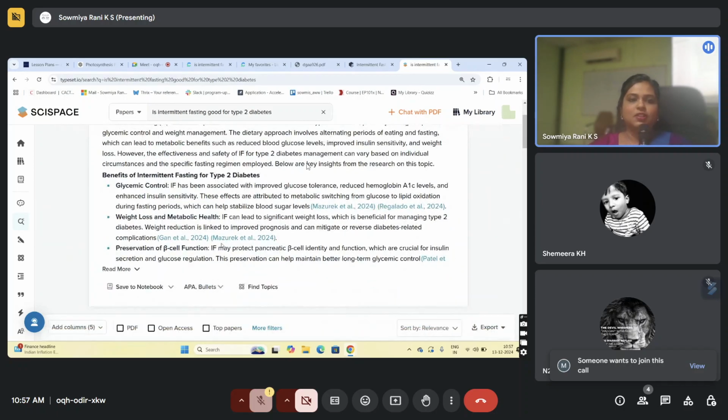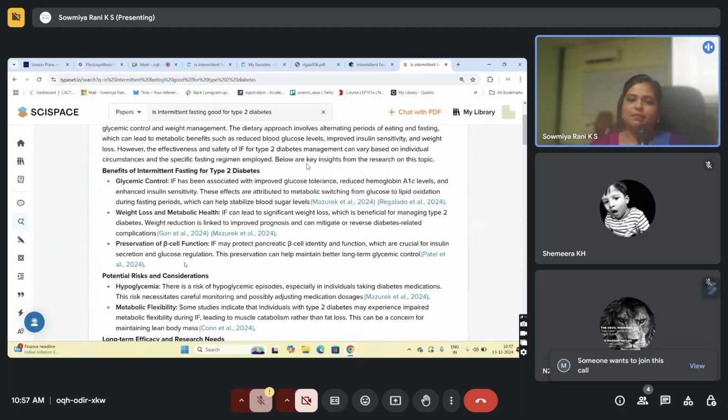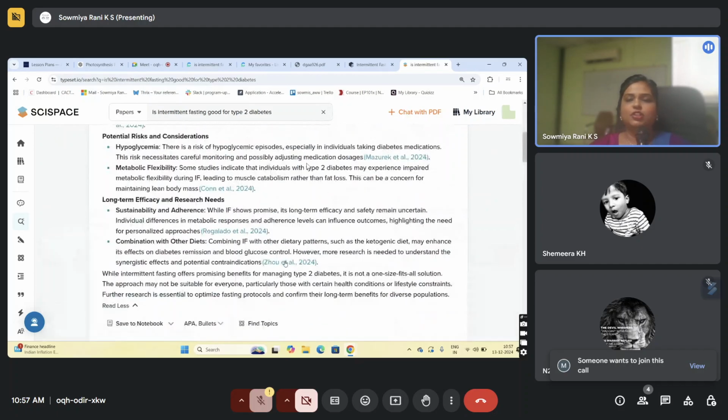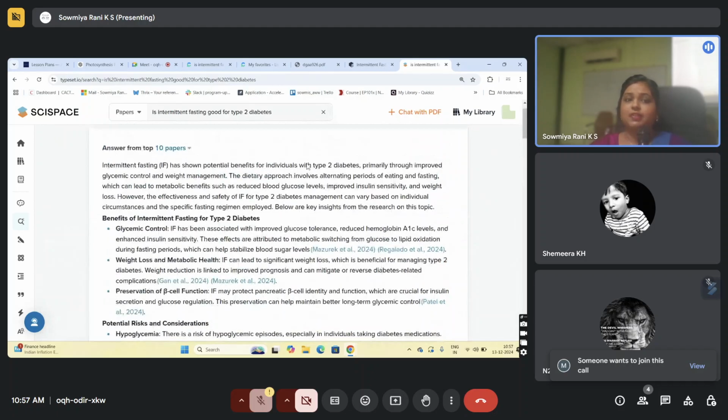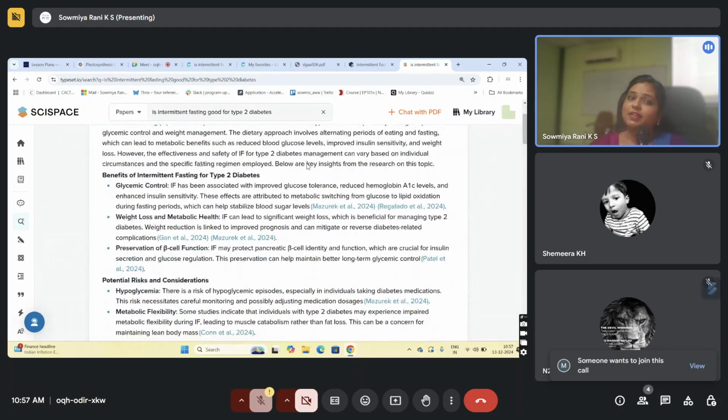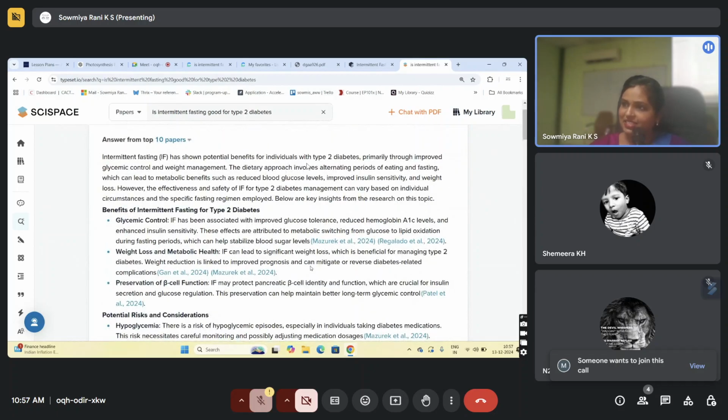Yeah, I'm on the Pro version. So my summary comes from 10 papers, but when you are on the free version, your summary comes from 5 papers. And the SciSpace summary is much more detailed than the Elicit summary. It is similar to the Consensus summary.